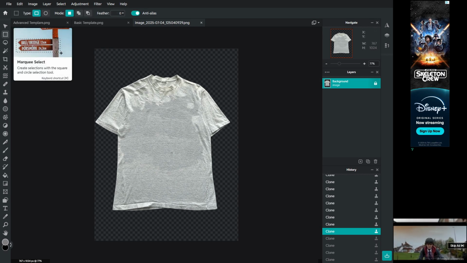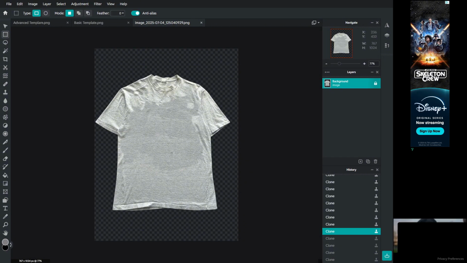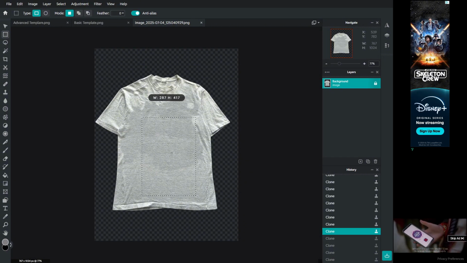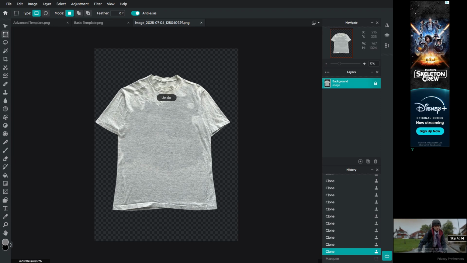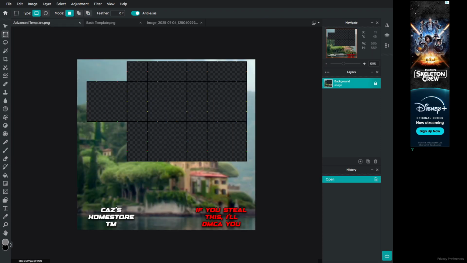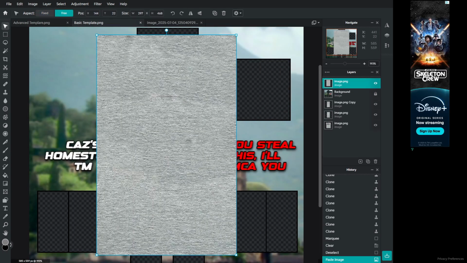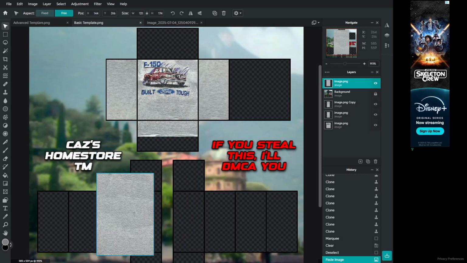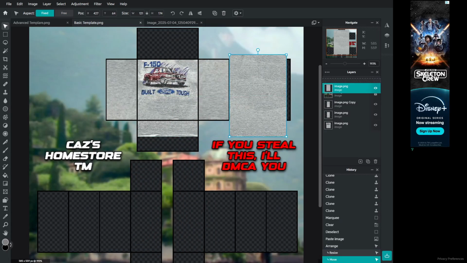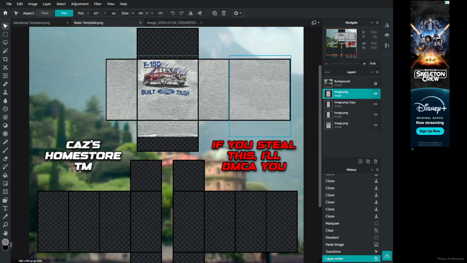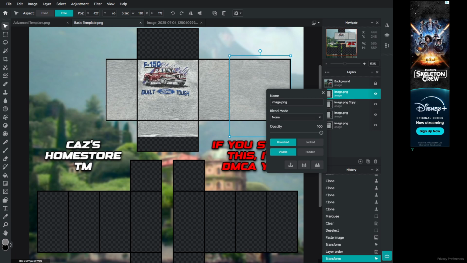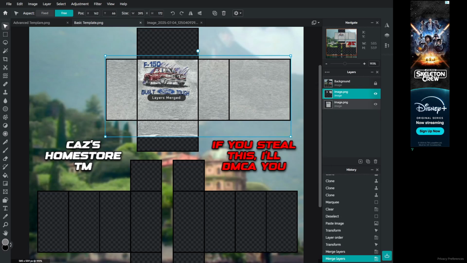So back to your select tool, angle select. I'm going to go for about here to here. Copy, and then, oh, that's the wrong template. Paste it in. Alright, as you can see. Okay, great. Now I'm going to merge these all down into the same thing because I'm happy with where they are.